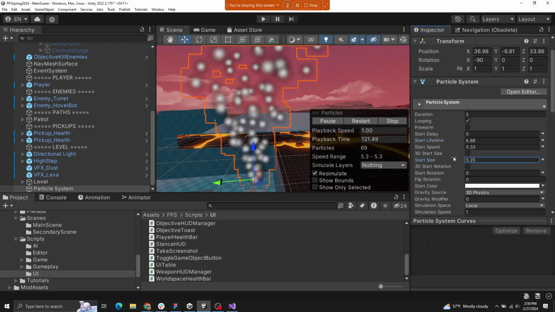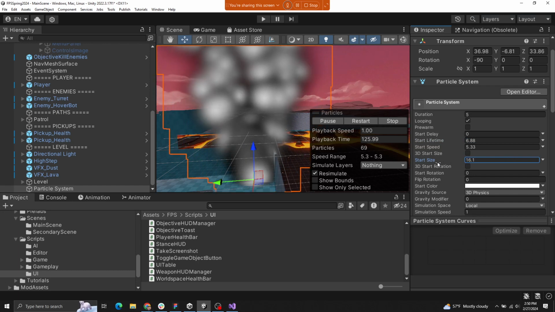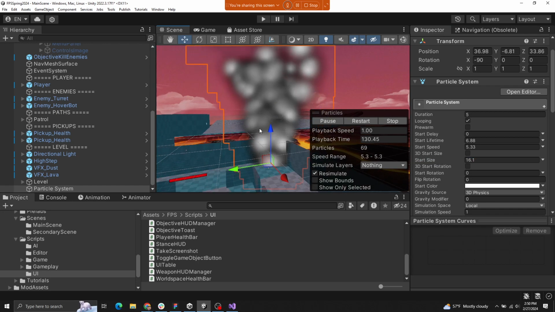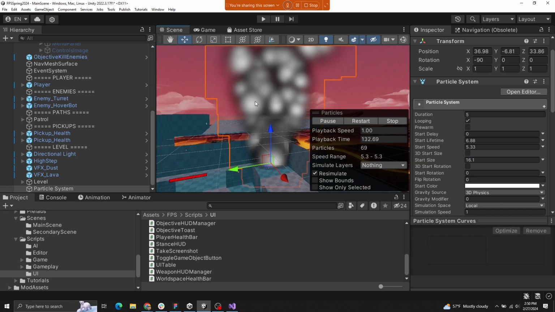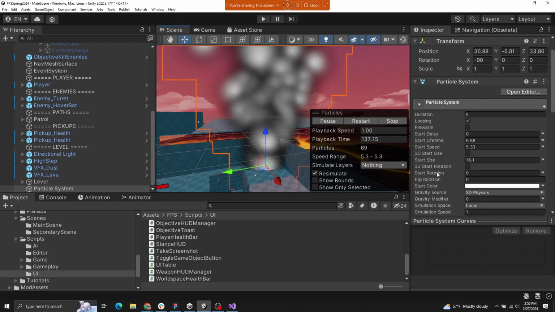So start size. How big is this particle when it starts? There's a default size of 1. Notice I make it really big. They kind of blend together. This to me is starting to look like smoke. So just increasing the size, it looks like smoke.